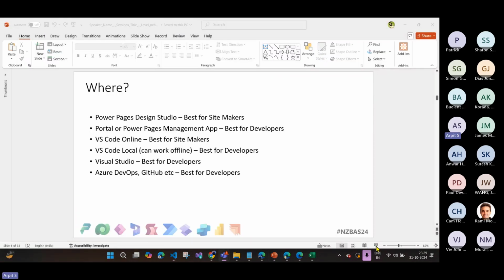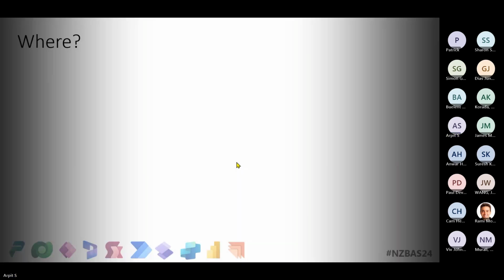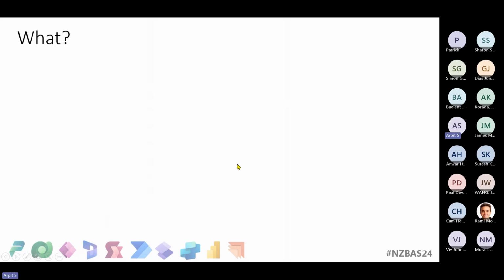Okay, now if I head back to my slide, so these options are done. Then what kind of customization can you do? This is one of the quite common questions asked by developers: what are the different options we have to customize the Power Pages application?